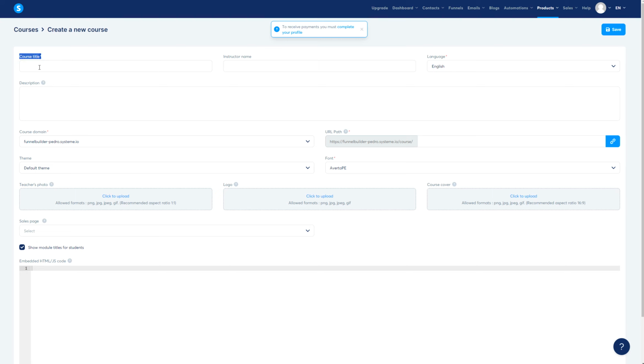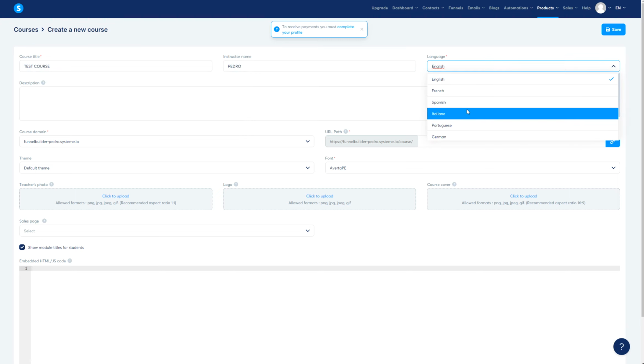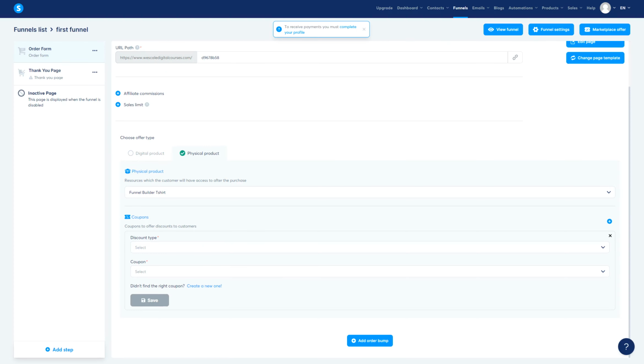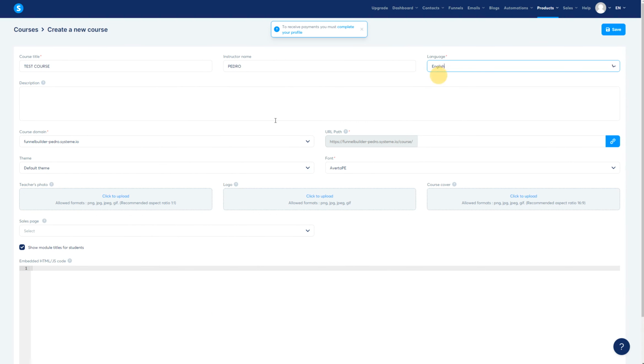So the course title is going to be how the course is going to be named. So test course. Instructor name can be Pedro. Language here is important because if you are constantly changing this, sometimes when people go to their student dashboard, they might see different courses depending on the language that they see here. So if they change the language here, they might see different courses. Okay, so you do want to have that in mind. Let's go back to courses. Okay, so now here, English.